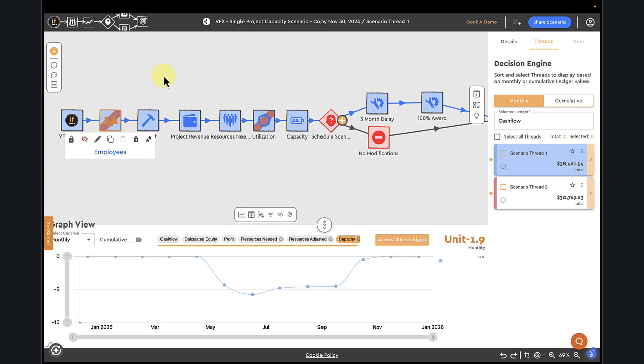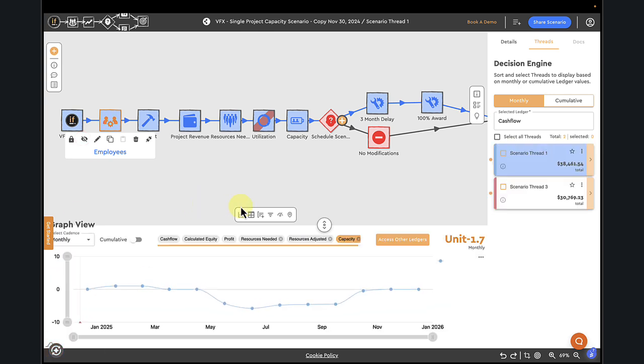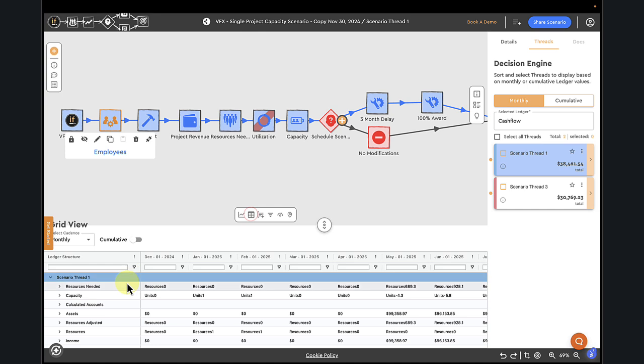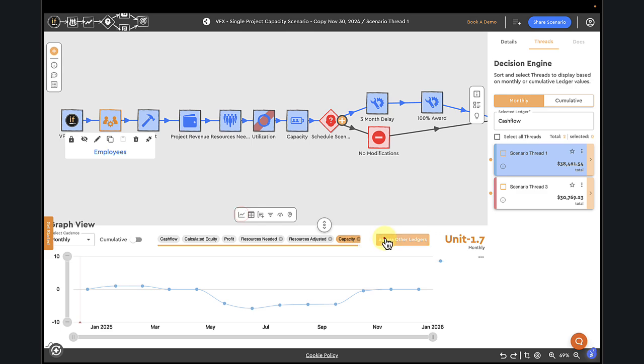Now, reminder, I need to unbypass this calculation because I had it bypassed. And if I select Recalculate, now if I come into some of our ledgers here, you're going to see there's a new ledger inside of this one called Resources. And if I open this one up, this is kind of the what-do-you-have bucket. And here's my one artist. And if I drill a little deeper down, I can see that I've got one animator in these given months and times here. It's also available to us on our graph as well, just like everything else is.